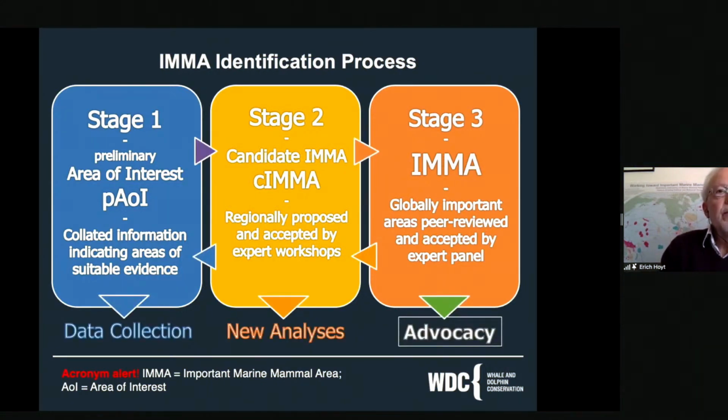This is what we've done so far. We've addressed 6 regions and 7 regions now.